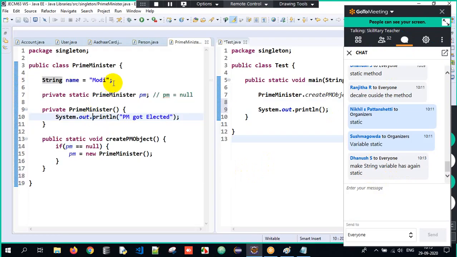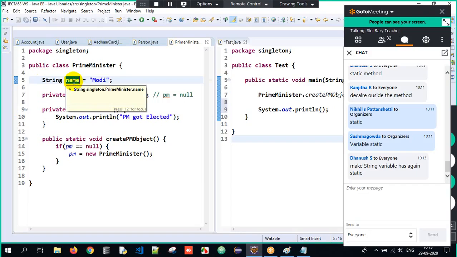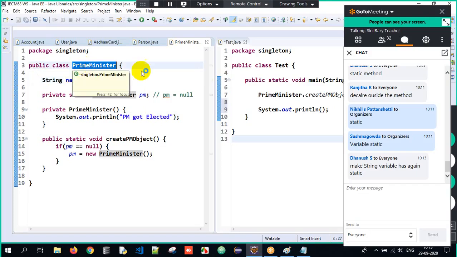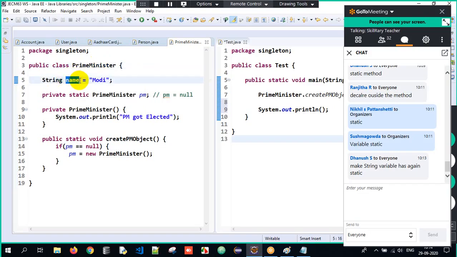But now, this is non-static because the name of the Prime Minister is dependent on the person. Correct. Static meaning it will have a single copy. Here, in this reference part, name is dependent on the person, right? So I have to make it non-static only. If it is non-static, I shouldn't make it static, but I should still be able to access it. So how can I do it here? Any idea how I can do it over here?